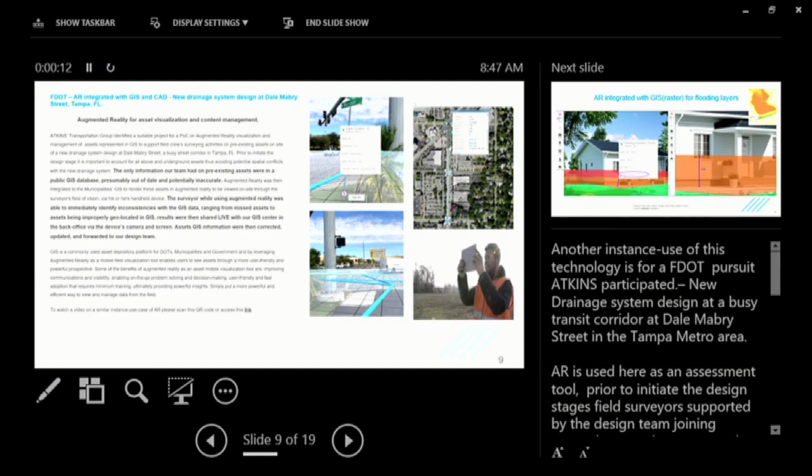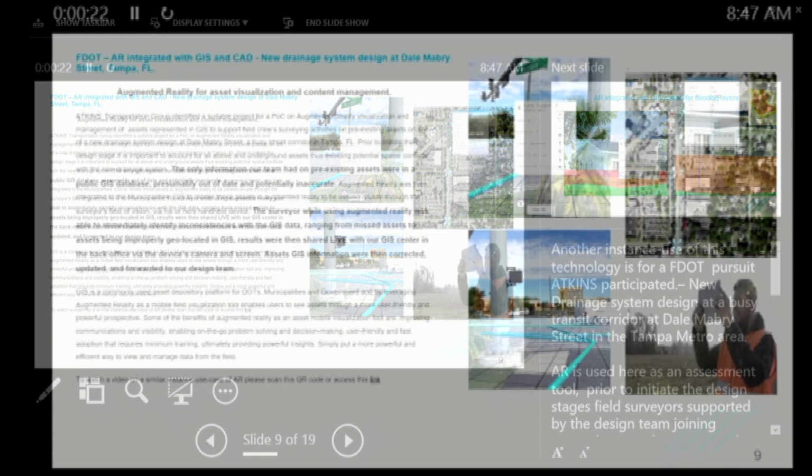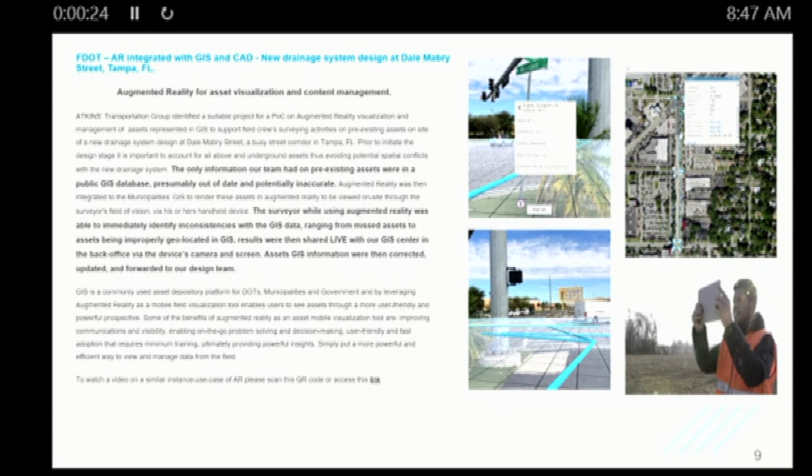Oh, here are my notes. But anyway, we're going to go back to another instance of use of this technology. In this case, let me make this into, well, leave it like this.